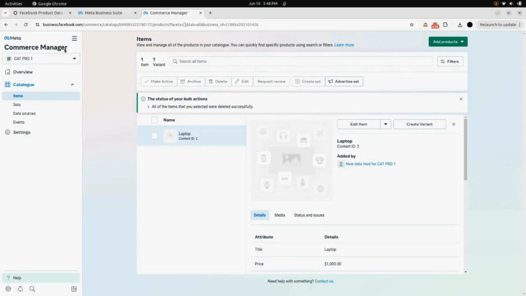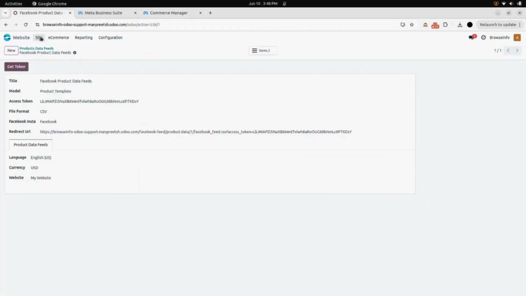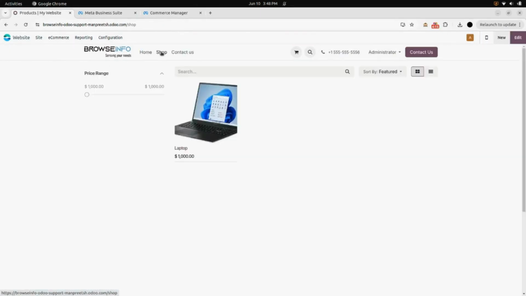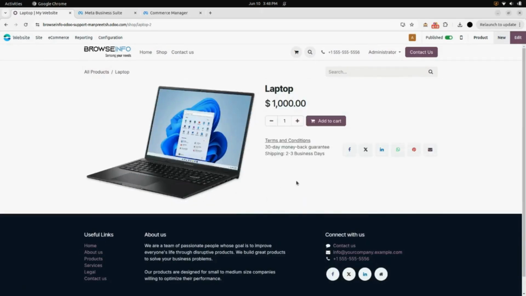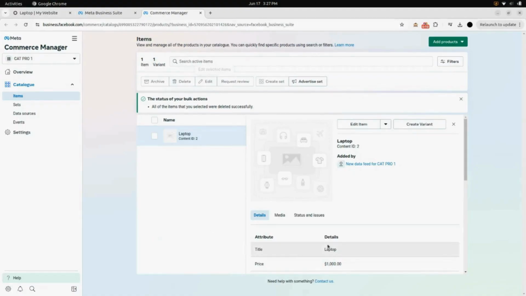Here you can see your product. So if I go into my Odoo interface under site, if we go into the home page, into the shop, here you can see our product. Here you can see the product laptop which is $1,000 with its price. So in here you can see the title and the price of your product in the Meta account.